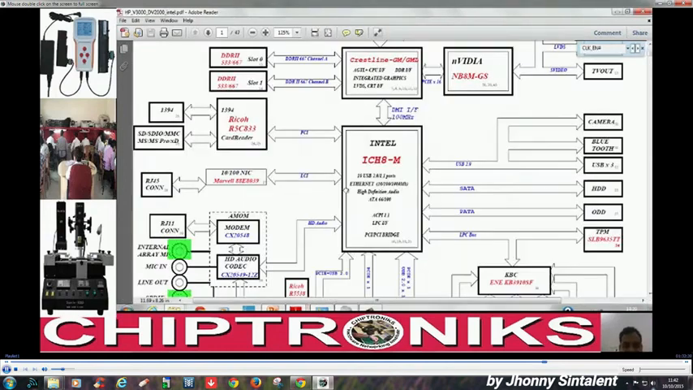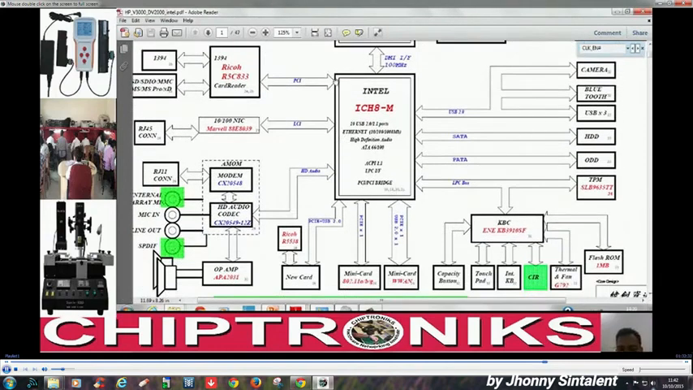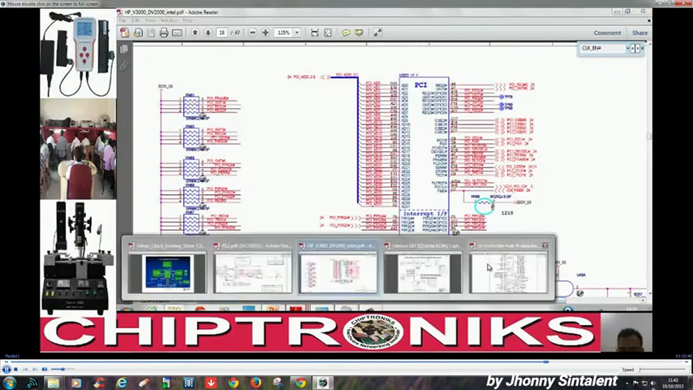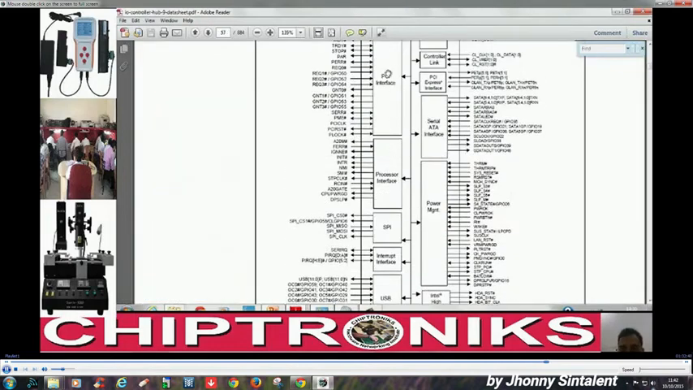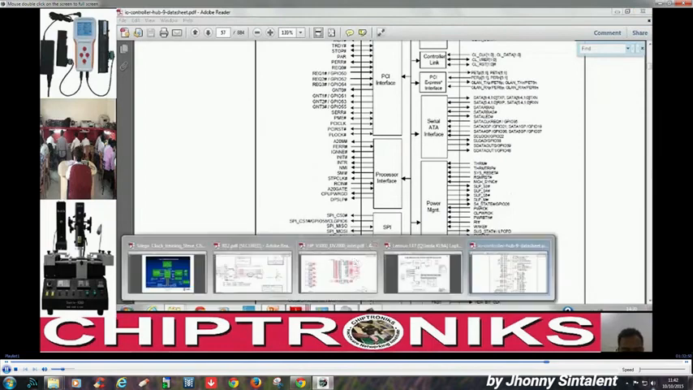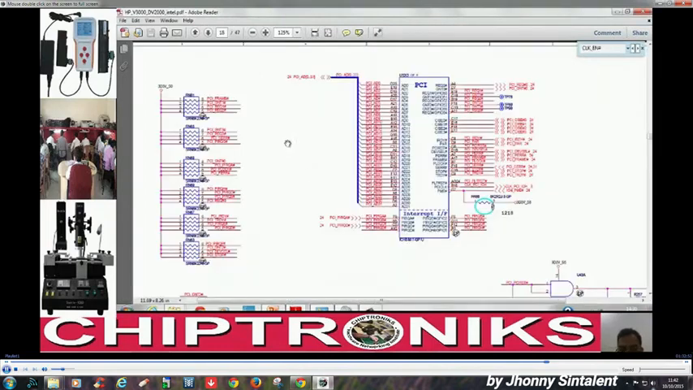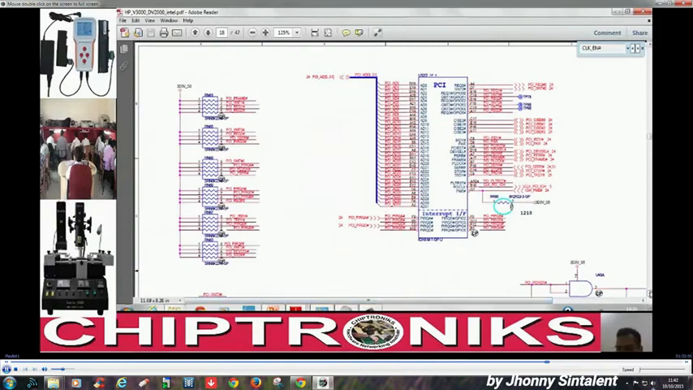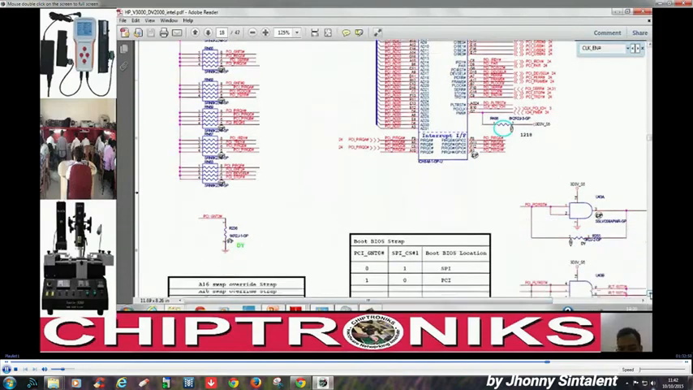whereas in a schematic, this entire ICH 8 has been divided into 4 parts: 18, 19, 20, 21. So we go and see page number 18. You see, this is the PCI part. You can see over here in the block diagram, we have a PCI interface. Now let's go to the next page and we find more things, right?